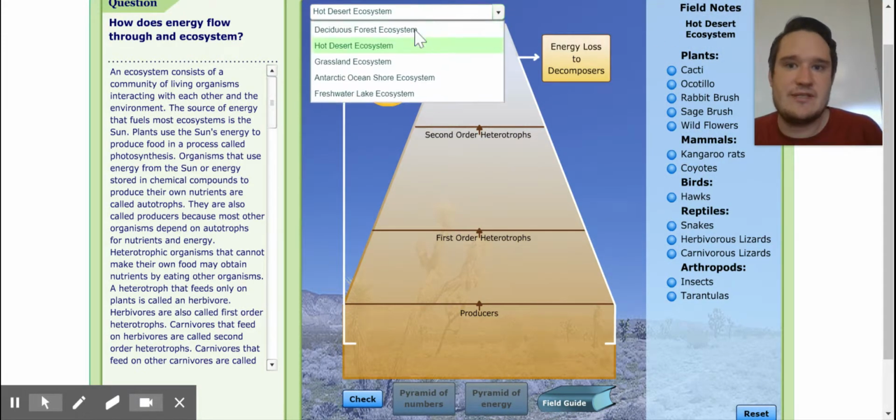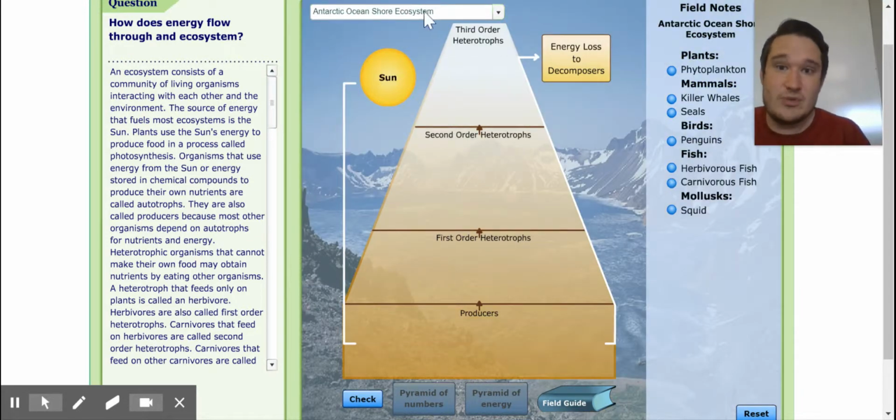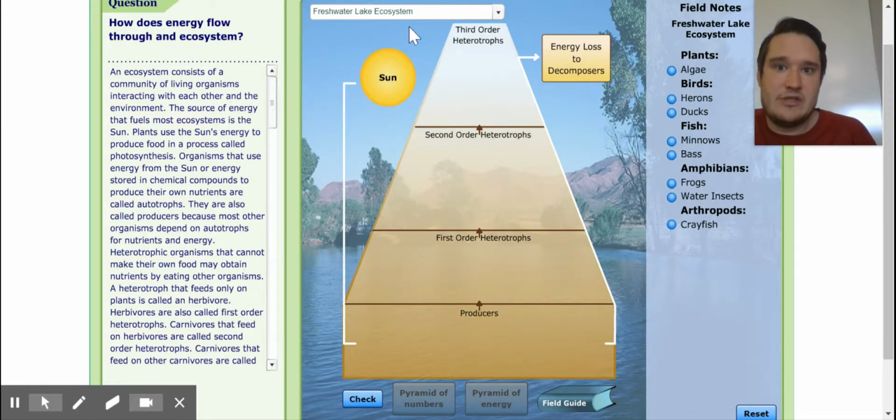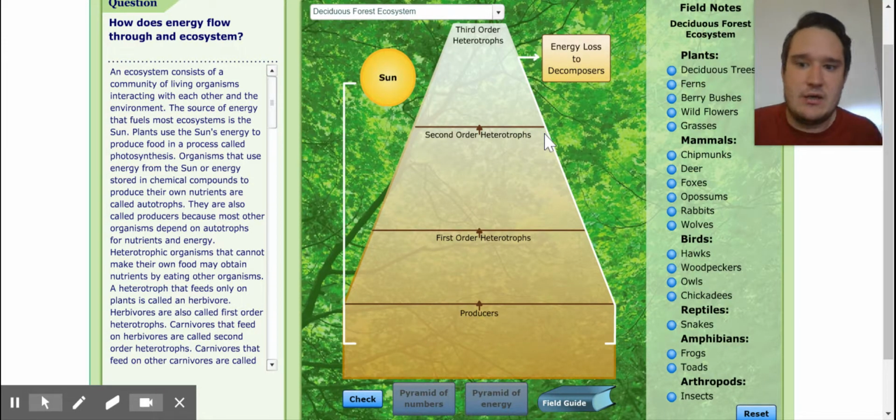Notice how there's less organisms to place in this one. This one there's less. This one there's a lot less. And this one there's less as well. So we did the longest one together as a class.